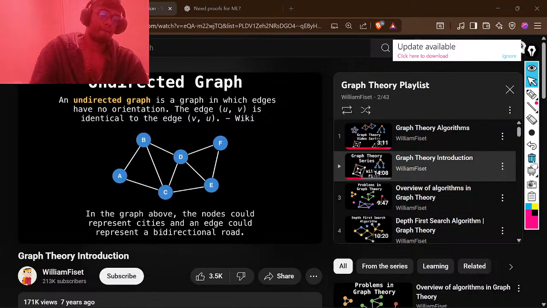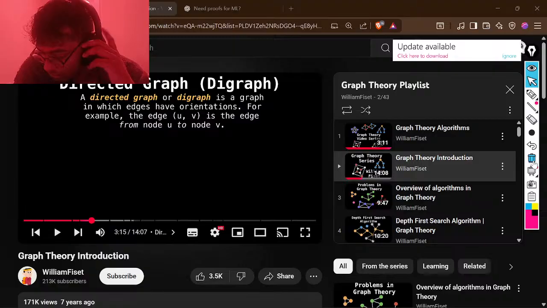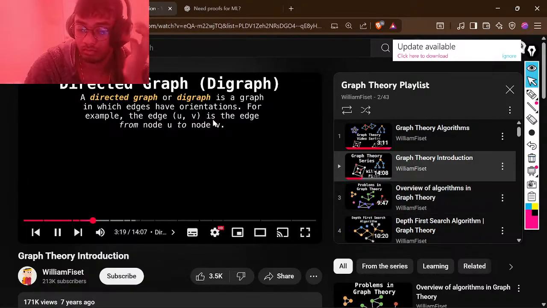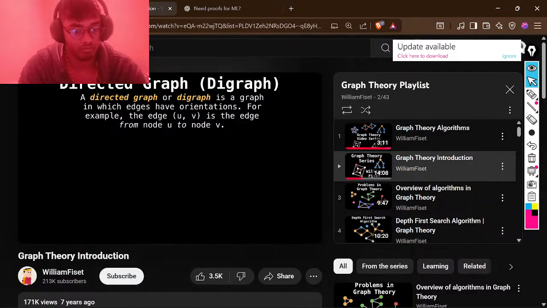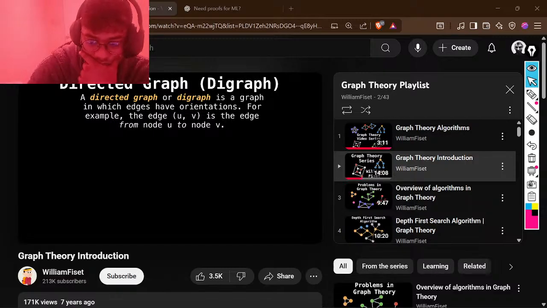Graph. Nodes are cities, and edges represent bidirectional roads, since if you drive from one city to another, you can always retrace your steps by driving the other way. In contrast to undirected graphs, there are also directed graphs, sometimes called digraphs. In these graphs, you've guessed it, the edges are directed. So if we have an edge from U to V, then you can only go from node U to node V, not the other way around.